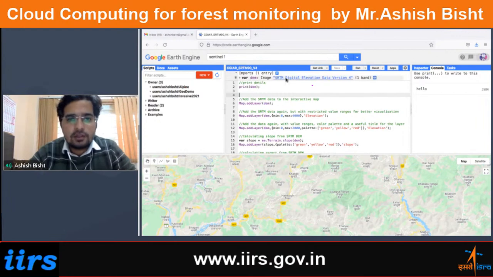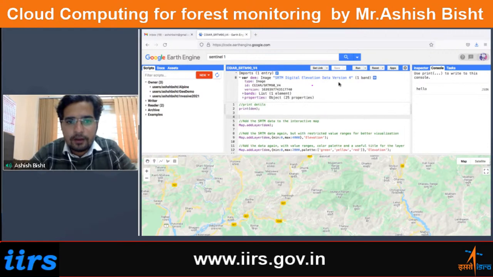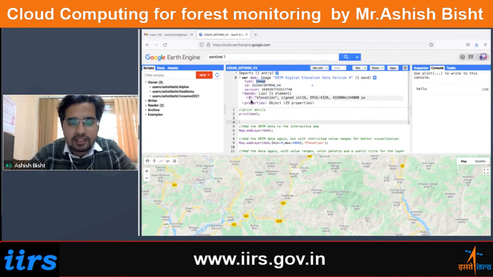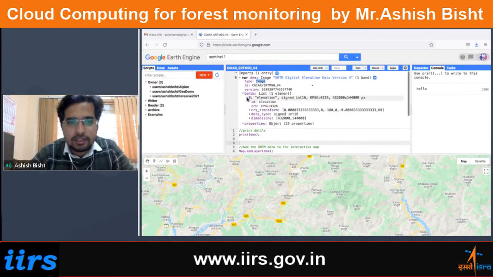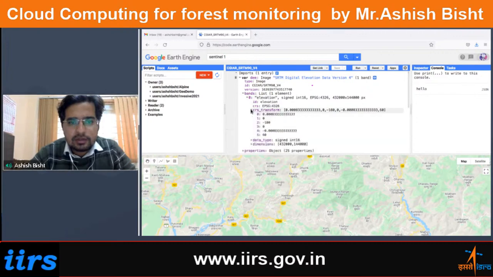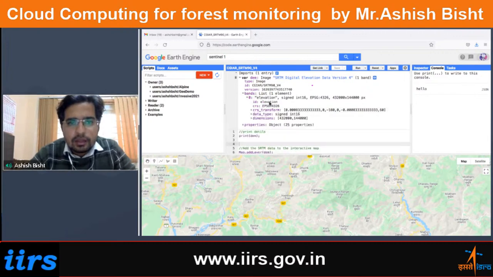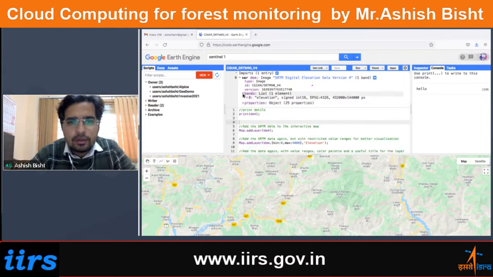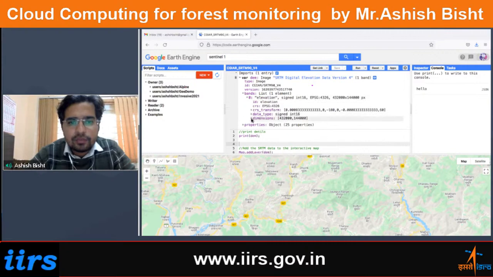Now we'll see how we actually map a particular data set. We have here in a variable, DEM, the image, the SRTM digital elevation data set. Basically this is the elevation model, and it displays the ID of the data set and the type, which is basically an image. Then there is the list of bands; this is a single band image. These are image properties. The data type is there, the coordinate reference system, the elevation, and you'll also get the min and max values.